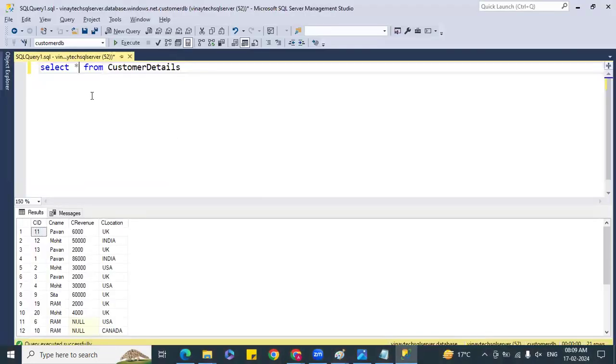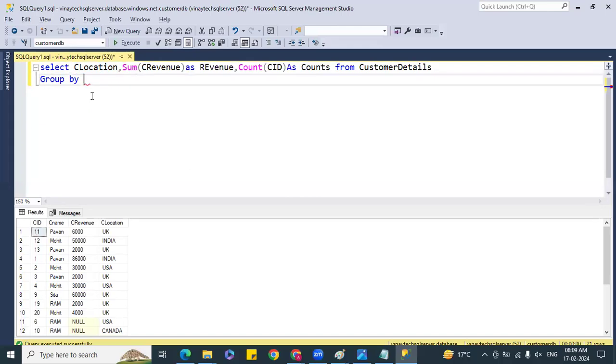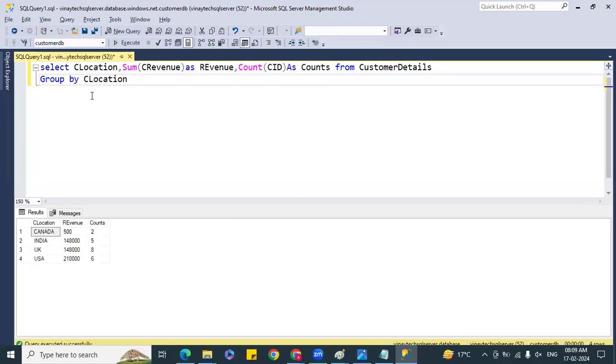What I showed you in Excel, the same thing if you want. See here, location-wise, you want sum of salary, sum of revenue, customer revenue, and employee counts you want, right? Customer ID counts. Group by this one. Very simple. This is what we expected, right?